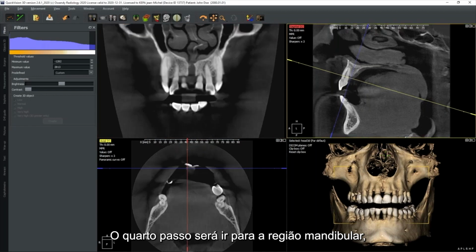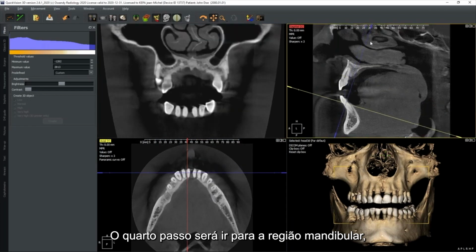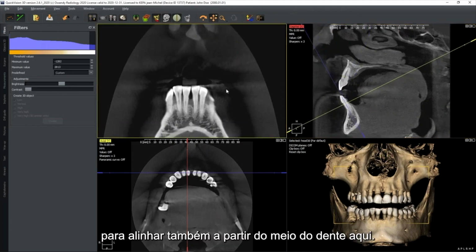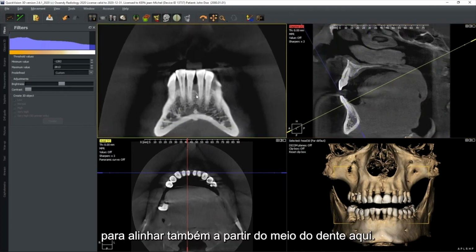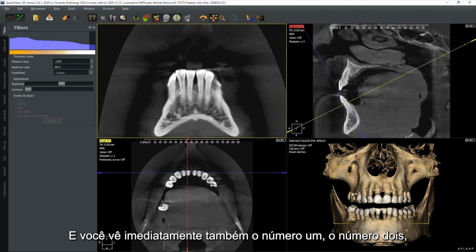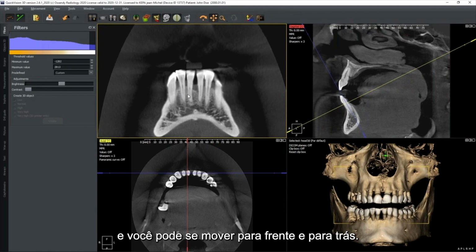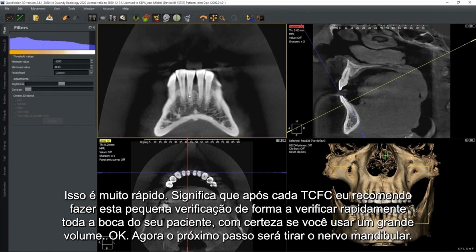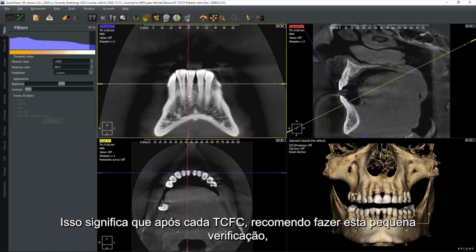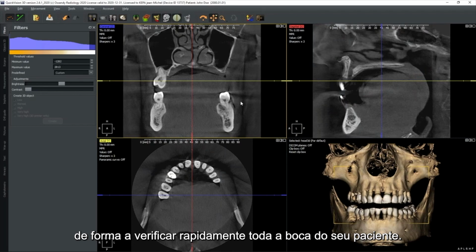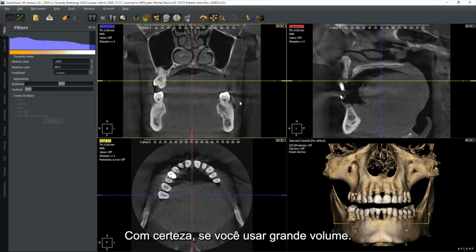Fourth step will be for sure to go on the mandibular area, to also align from the middle of the tooth here. And you see at once also the number 1, the number 2, and you may move backward, forward. This is very fast. Means after each CBCT, I recommend to do this small check in a way to quickly check the full mouth of your patient, for sure, if you use large volume.